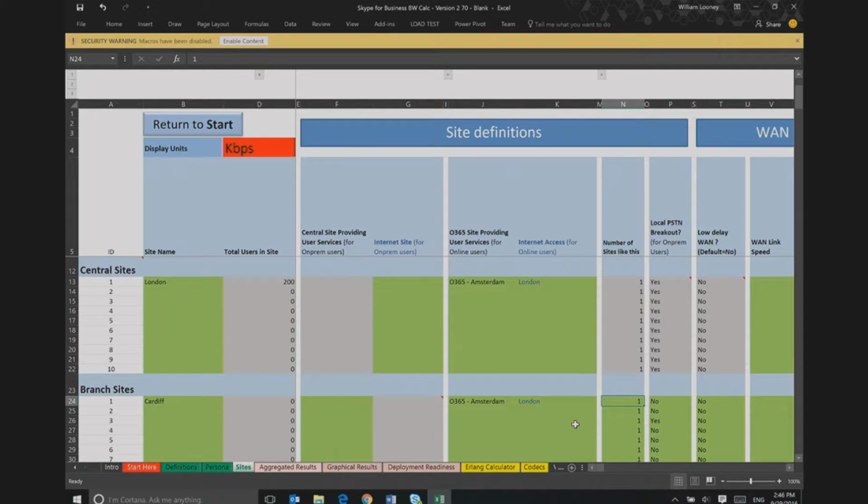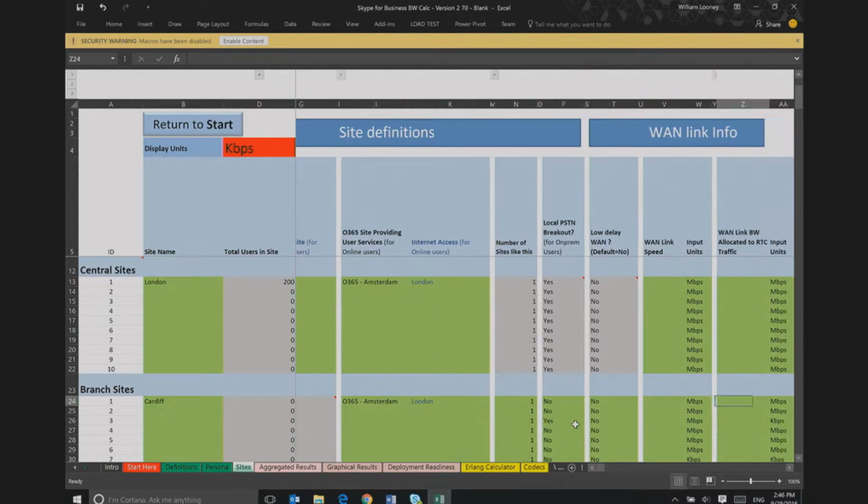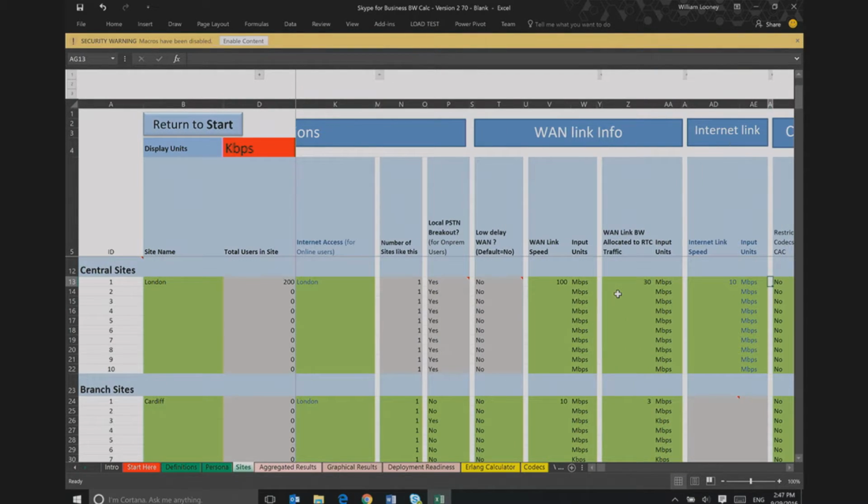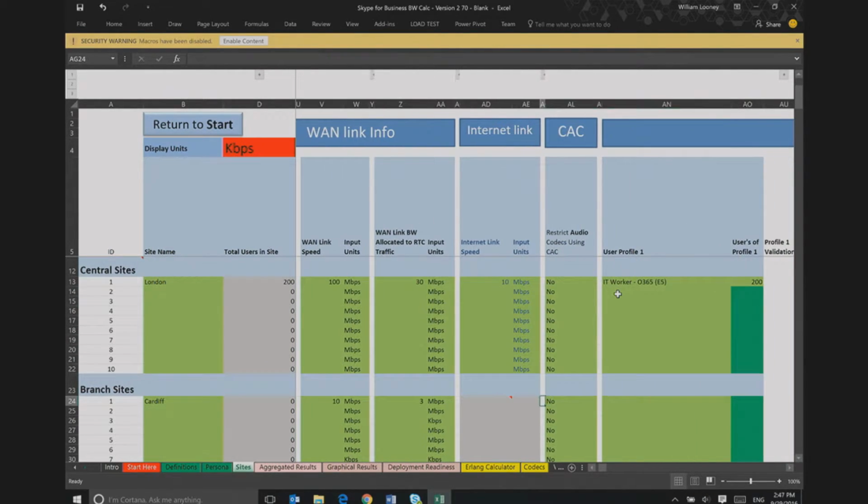I only have one site like this for now, and now I need to pay a little attention to my WAN connection. Let's just say I've got a nice 100 meg pipe on London connecting it to the WAN, and maybe only 10 of that's going to Cardiff. We'll say maybe 30% dedicated for real-time traffic. This is basically all the media, all the Skype for Business traffic, which typically will be sitting in your RTC queue. And you can see I don't have an option to set any internet egress bandwidth for Cardiff because I told it we don't have an internet connection there.